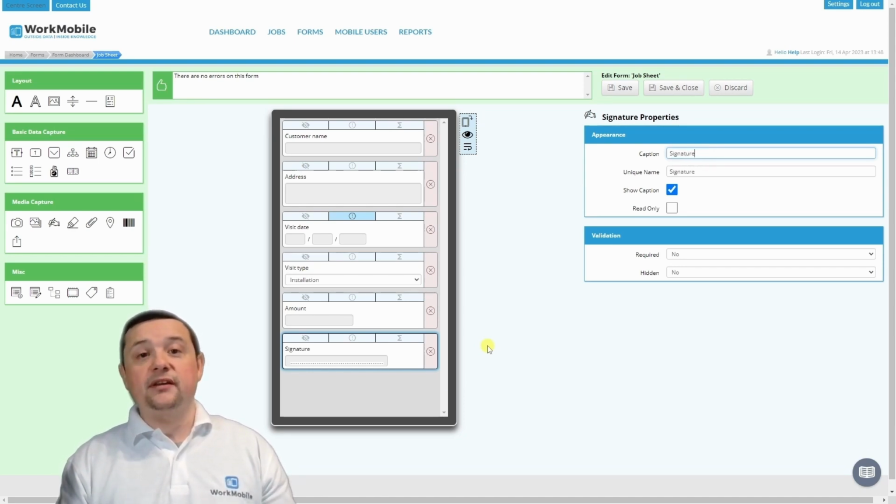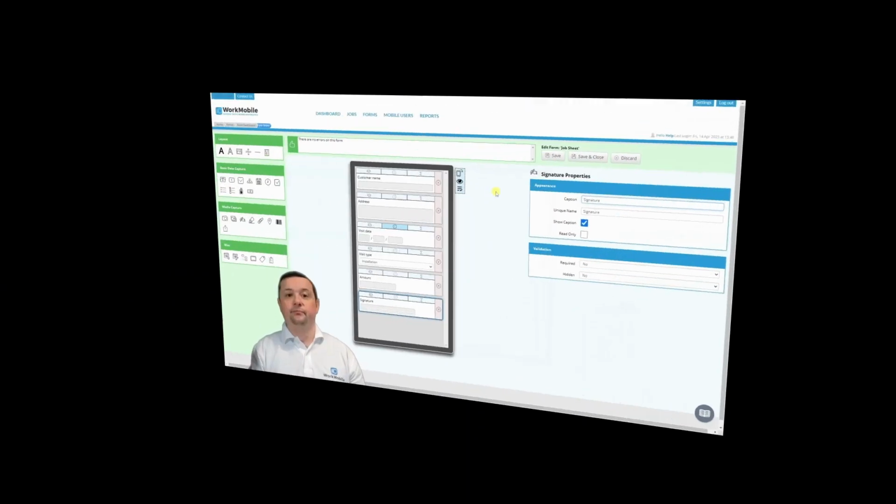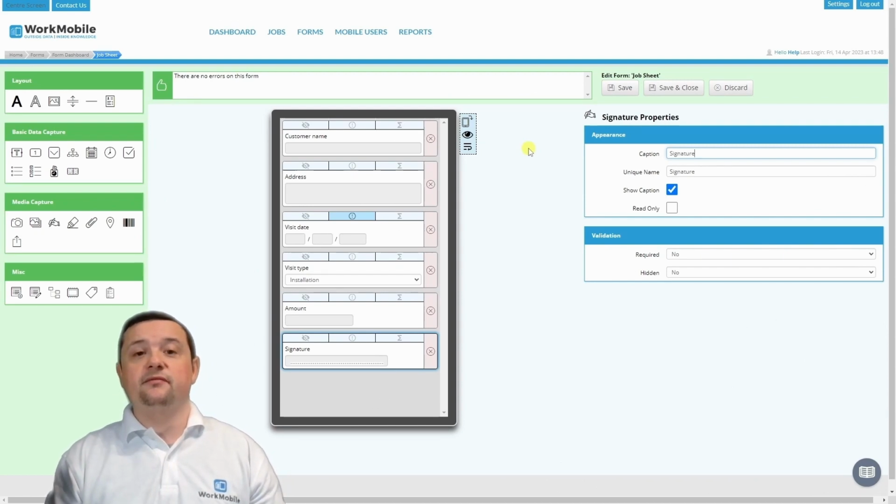That's it. We're finished building our first Work Mobile form. So let's save it and move on. To save your form, click the Save and Close button on the top right of the screen.